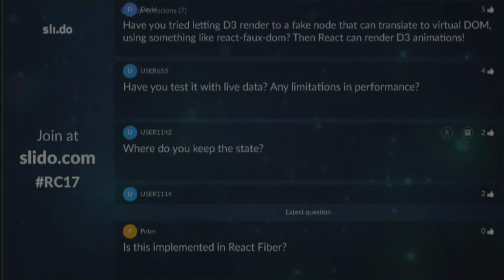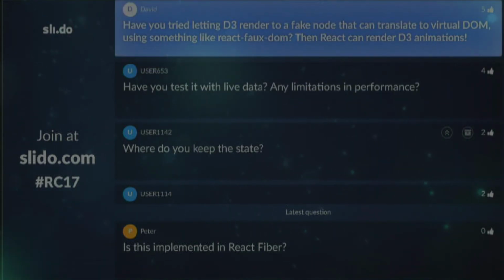Have you tried letting D3 render to a fake node that can translate to virtual DOM using something like React Faux DOM? Then React can render D3 animations! I personally never tried it just because I don't like to rely too much on third-party libraries. I only like to rely on well-established, well-supported ones with huge communities, and that's why I use D3 and React. As for animations, I actually prefer to let D3 do the animations. I don't care about React doing my animations, and recently I used Greensock to do my animations. So I use React, D3, and Greensock, and I think they work really well together.